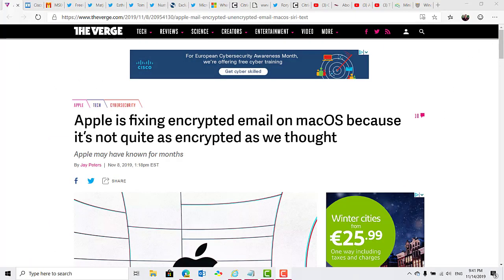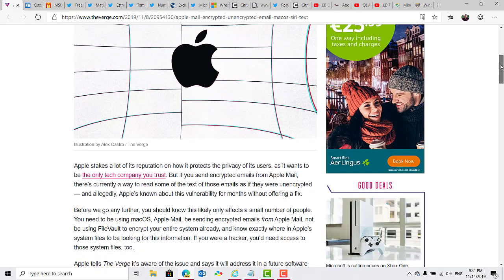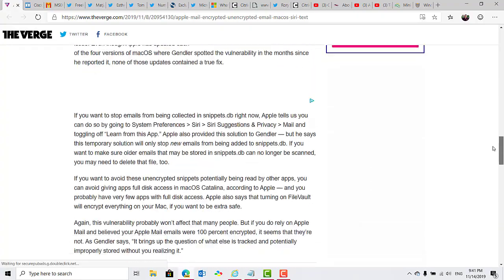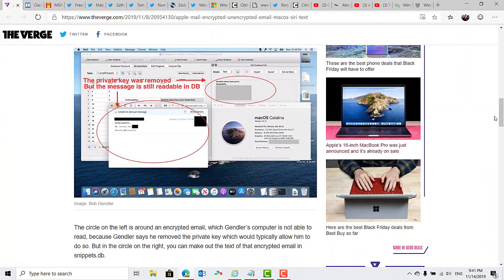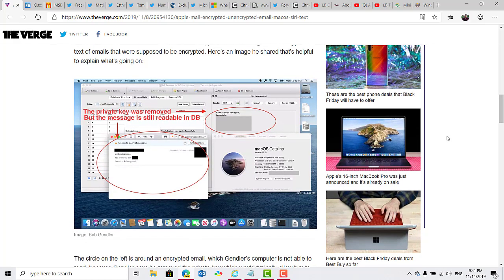The Verge has reported that there is a vulnerability in Apple Mail that Apple has known about for months. An Apple IT specialist by the name of Bob Gendler discovered that Apple stores encrypted emails in a database on the operating system, which is really bad, but at least the good news is it's quite difficult to exploit. You need to be using macOS, Apple Mail, be sending encrypted emails from Apple Mail, not be using FileVault to encrypt your entire system already, and know exactly where in Apple's system files to look for this information. So if you're a hacker, you need access to those system files in order to exploit this.